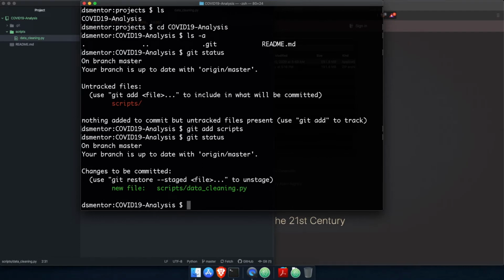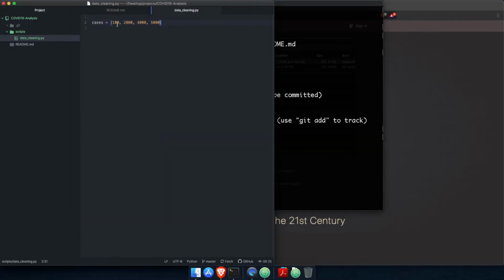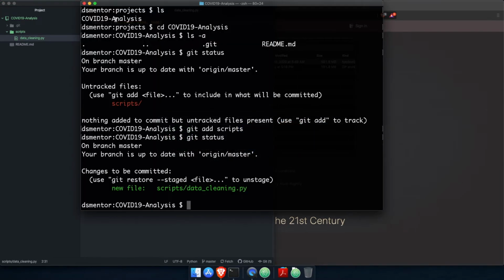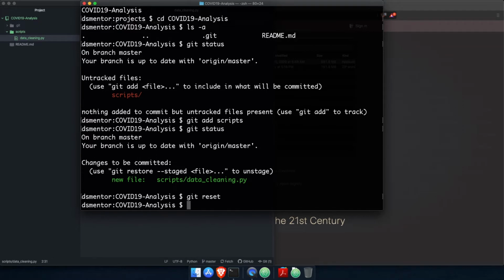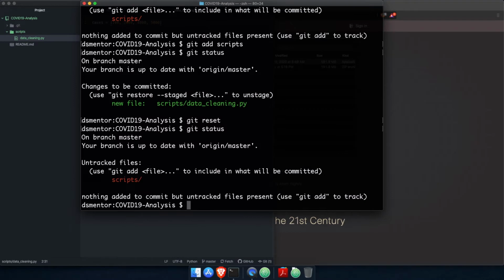Now say after staging the changes, you realize that you made a mistake in the list that you defined, and that this 100 was supposed to actually be 1000. You can easily unstage the changes by running git reset. And now if you run git status, it should confirm that the changes got unstaged by showing them in red again.